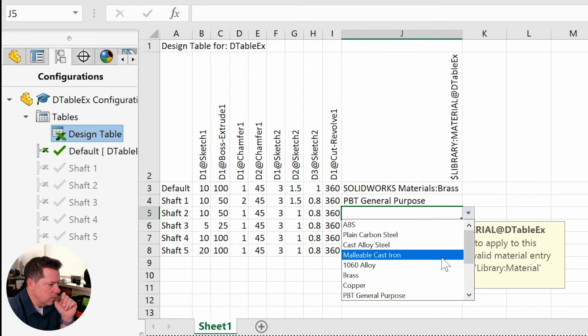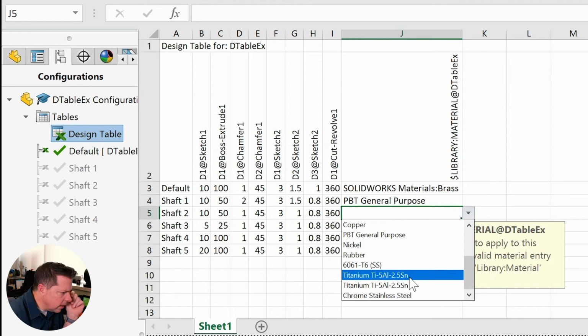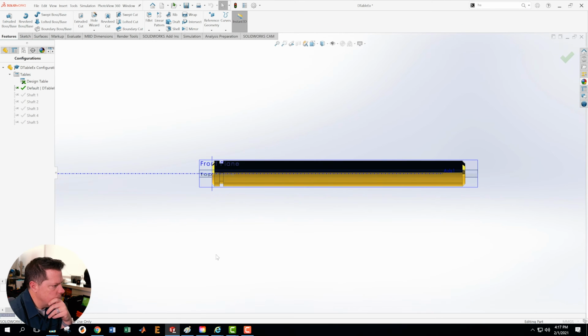Let's pick another one of these, let me just see what else is in here. Let's pick a titanium, but let's pick the correct titanium. Those both say the same exact thing. Okay, and let's jump out of this and see what happens.